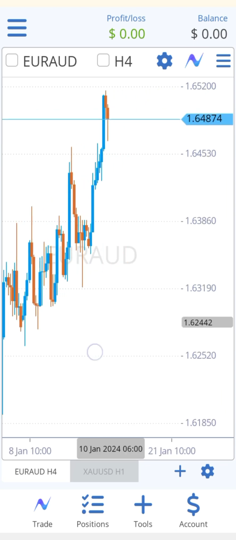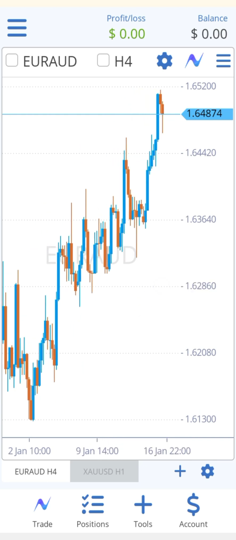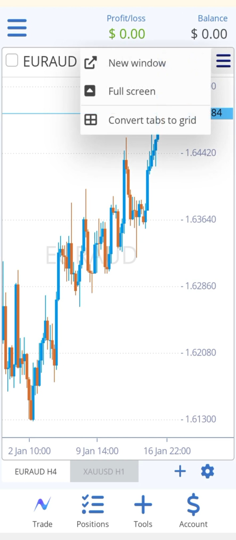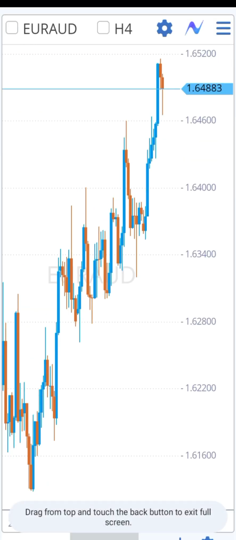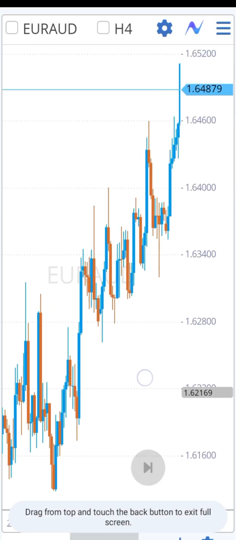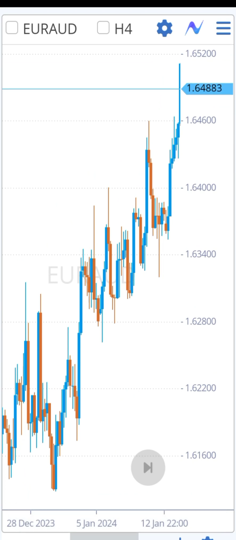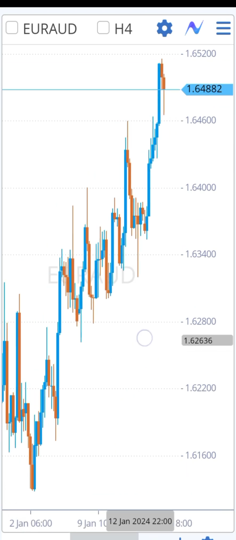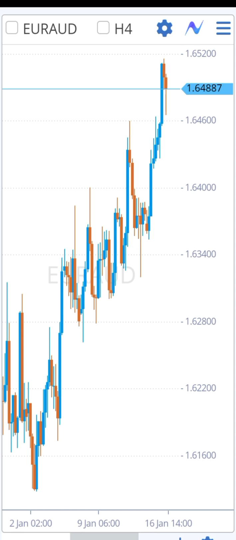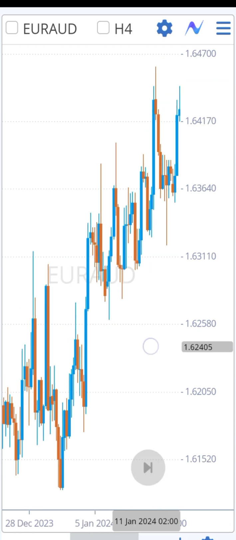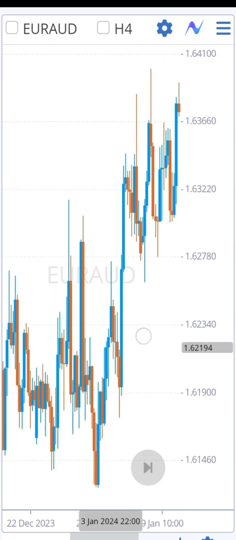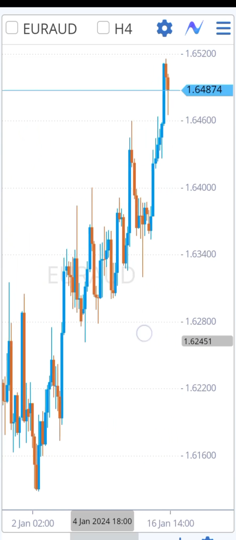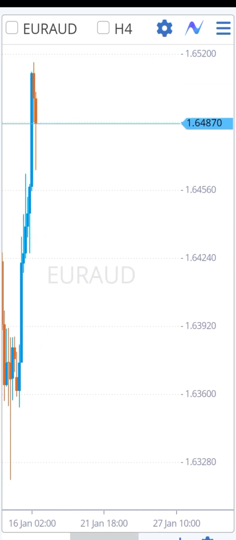So you are able to have a full screen of your chart by simply clicking on this menu icon. When you click on that menu icon, you have your full screen right there. So this is the full screen here, and you are able to have a better understanding of the chart right from here. You can see you have a much bigger chart area to analyze on, right?